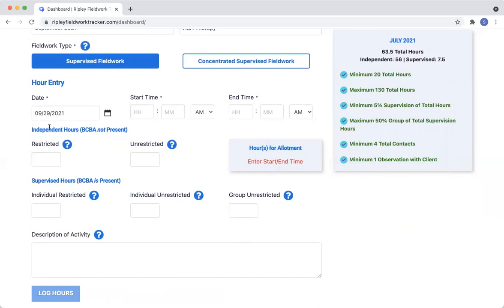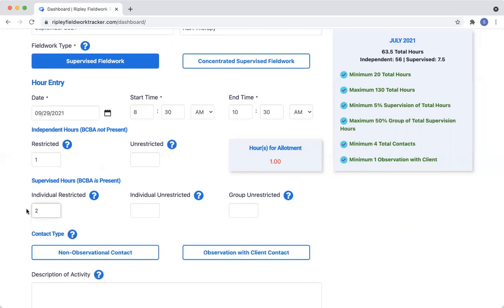So for this example, let's go ahead and say that this morning I ran a 2-hour session from 8:30 a.m. to 10:30 a.m. It was a direct session. Here I've got independent hours when the BCBA was not present. So let's say the first hour I was solo for my restricted hours. Let's say the second hour my BCBA came, I'm going to put 1 hour there for the second hour of my session. Over here, you can see your hours for allotment now have that blue check mark.